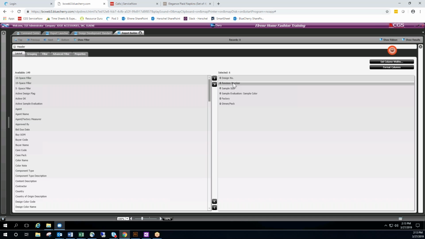I'm going to remove a couple of the default fields because I don't think that you guys will use them. So I'm going to remove revision number, and I'm going to leave everything else here because these are going to be pretty pertinent. So we've got design number, sample size, sample evaluation, factory, and DIMPACT.